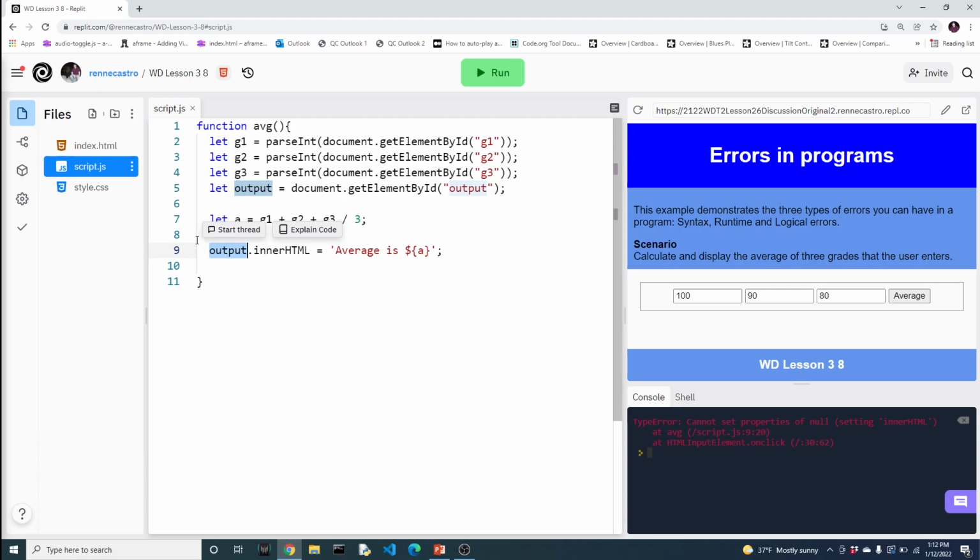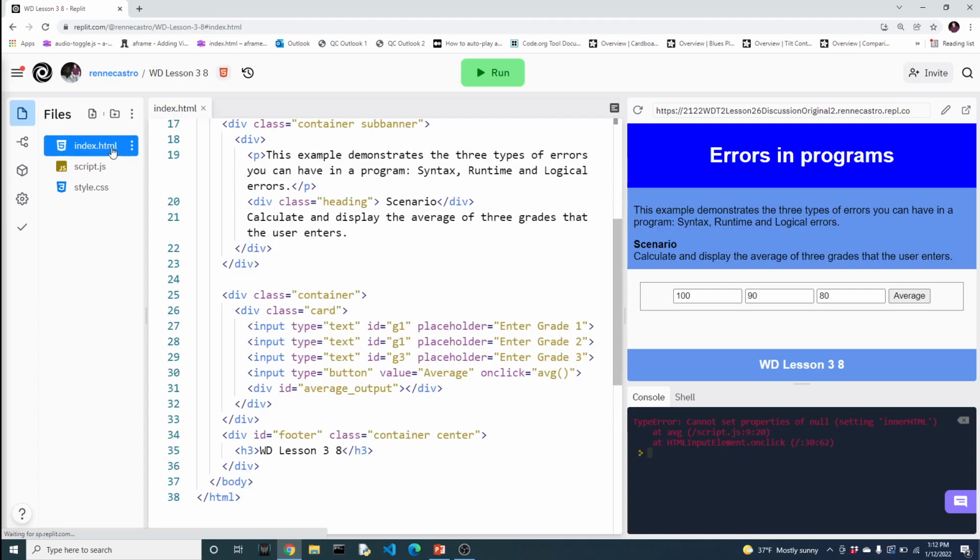So now we have to kind of trace our steps back. This is one of the techniques you can use when you're troubleshooting your program, to look at where the variables are coming from, where the information is coming from. So document get element by ID. Well, that's from the HTML. And you'll notice that the div that we're using for our output is not called output, it was called average output. So let's change it up here. And let's run it again. And again, that was an example of a runtime error.